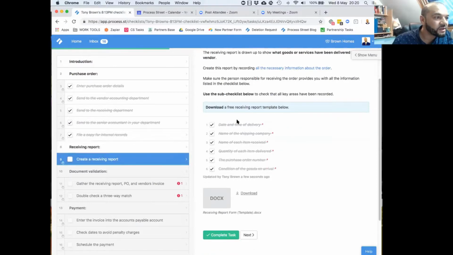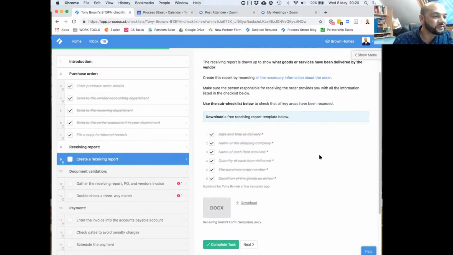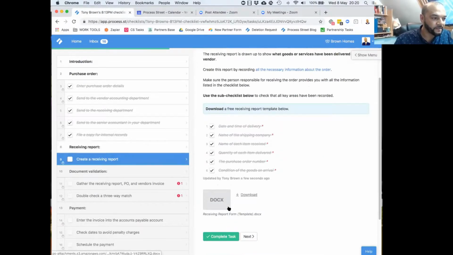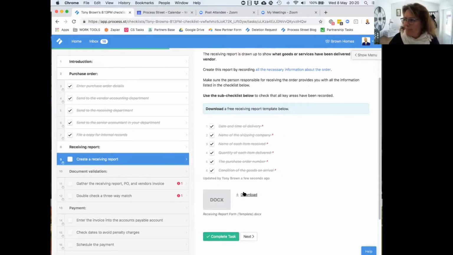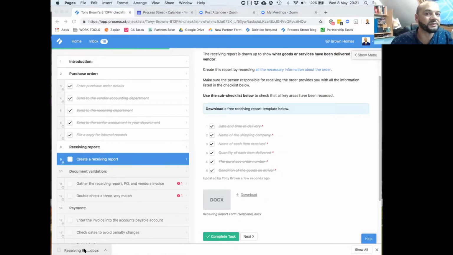So what's this? This is the receiving report. There's a document here we can just download. This has been added to the template. You can upload documents into your template that the person completing it can download, and that gives them any necessary information related to the task they're completing. If I hit download here, it will download straight into my downloads folder, and I can open this up.